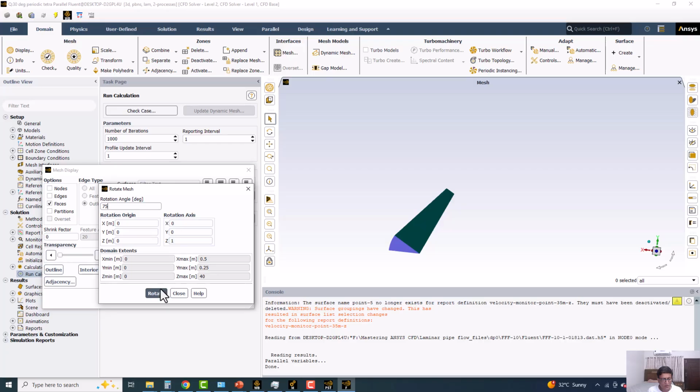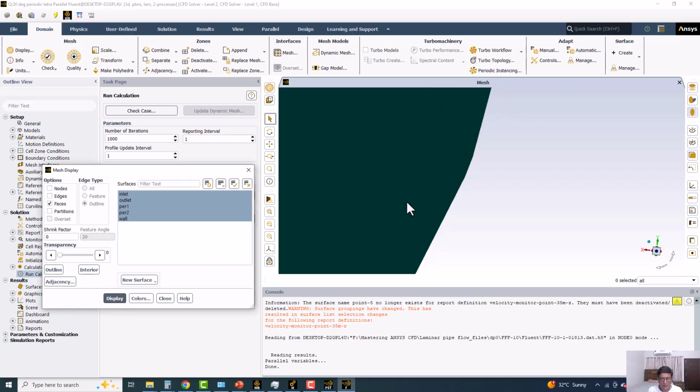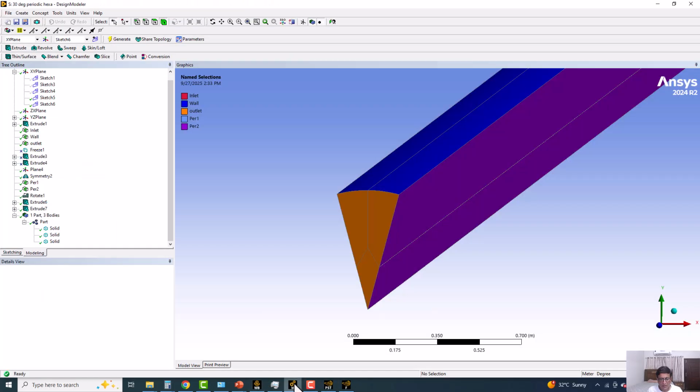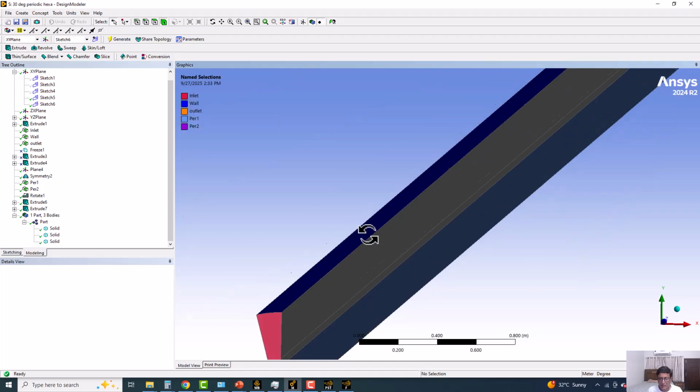Okay, so rotate and display the mesh. This is along the y-axis. Okay, along the y-axis, and this is done now correctly. This is what we wanted here. Take a look at this case. This is also along the y-axis.